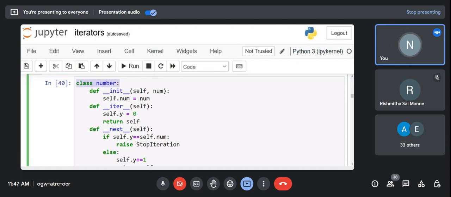Class Number. Define init self, num. I took one attribute, number, and I'm assigning a value to it. And I will get the value of number when I create the object of this class Number. Then I defined the method iter. In iter I took y equal to 0, and I'm returning self.